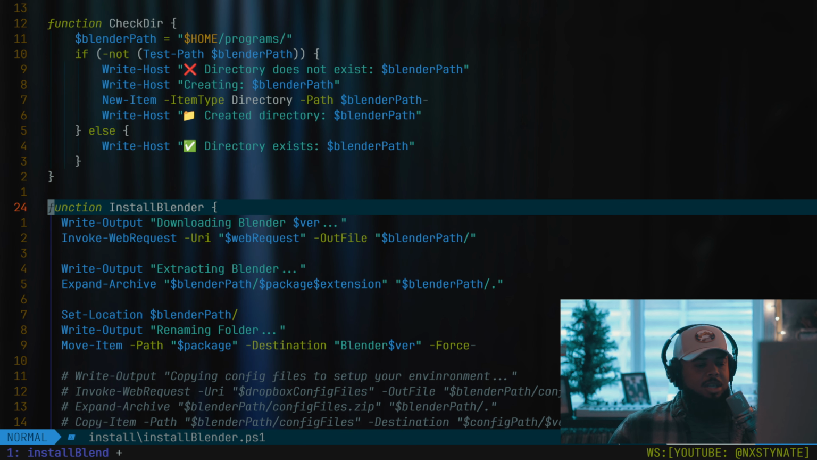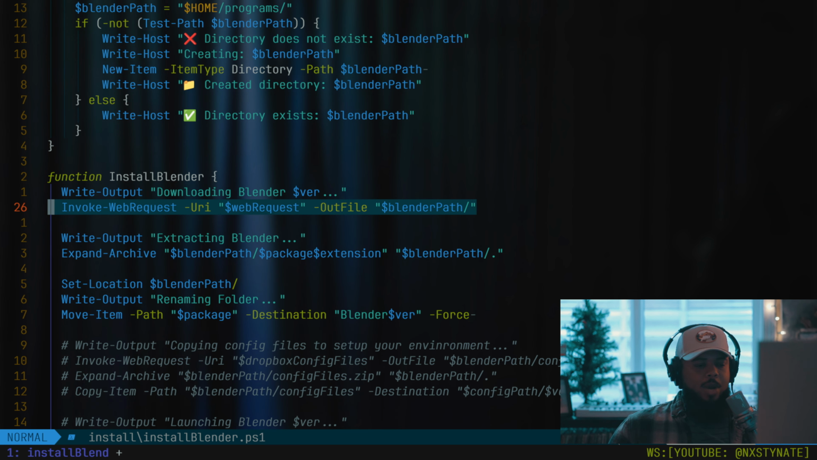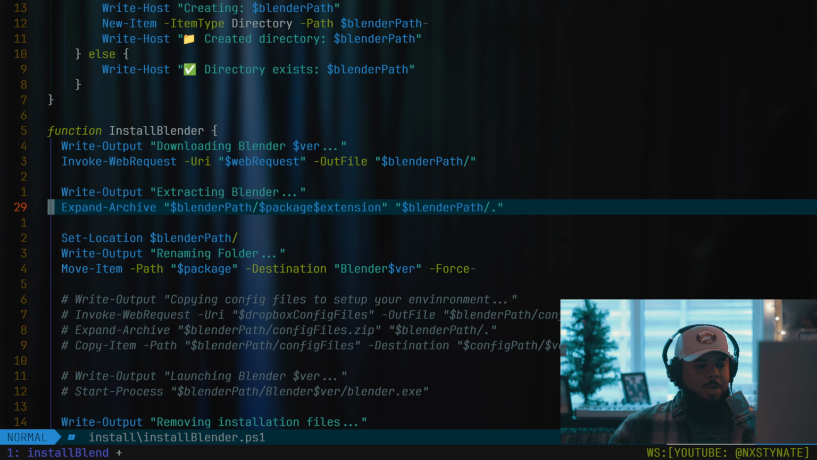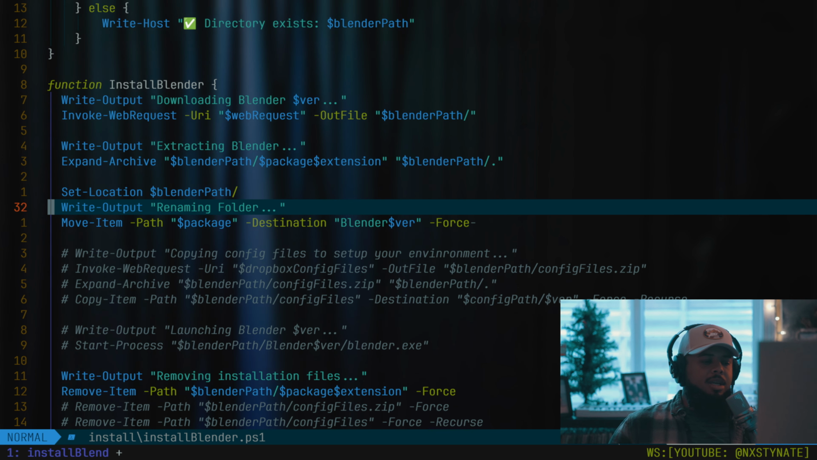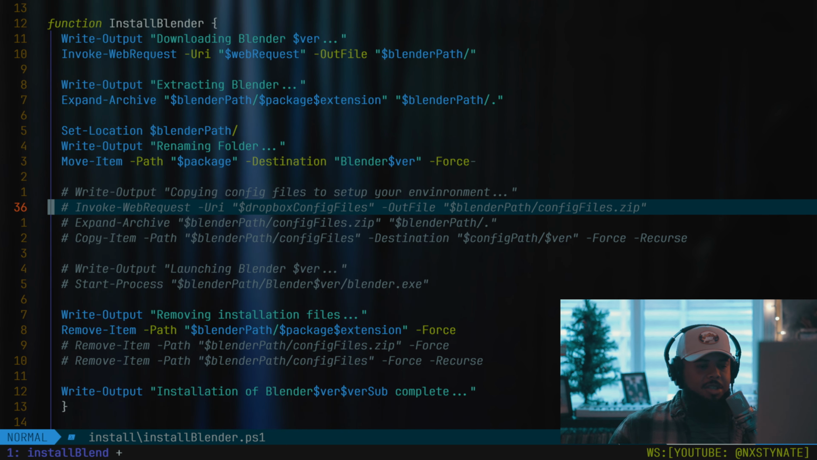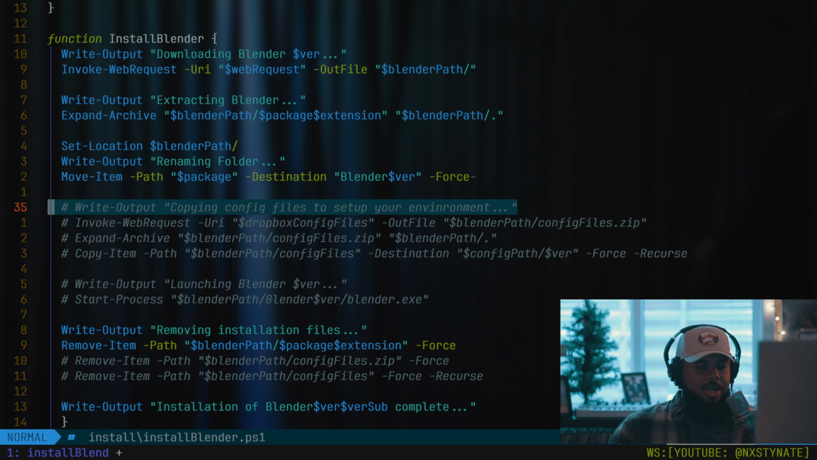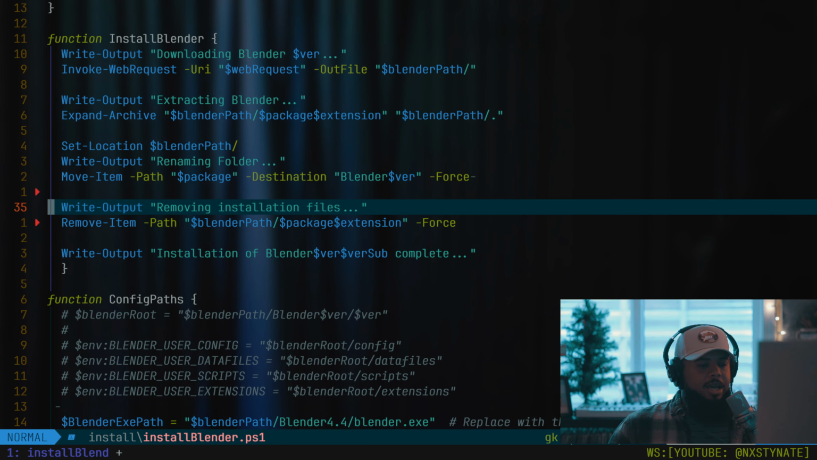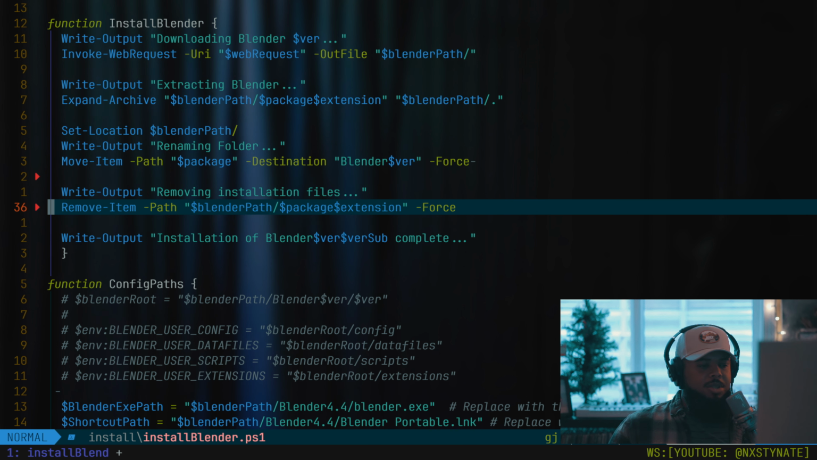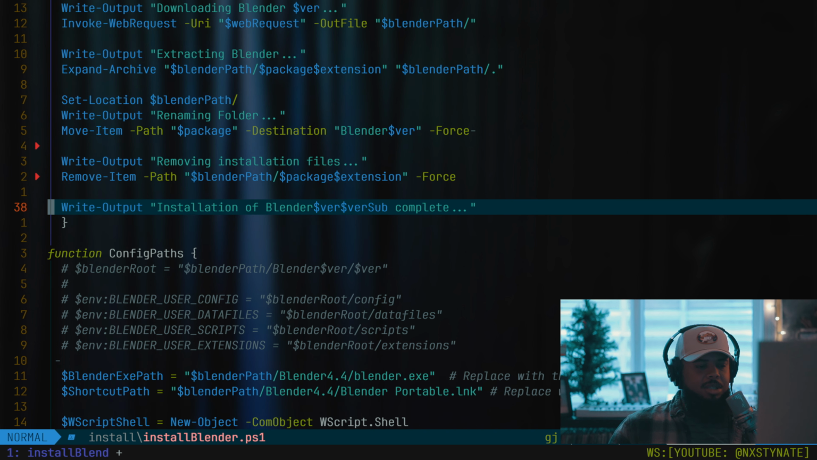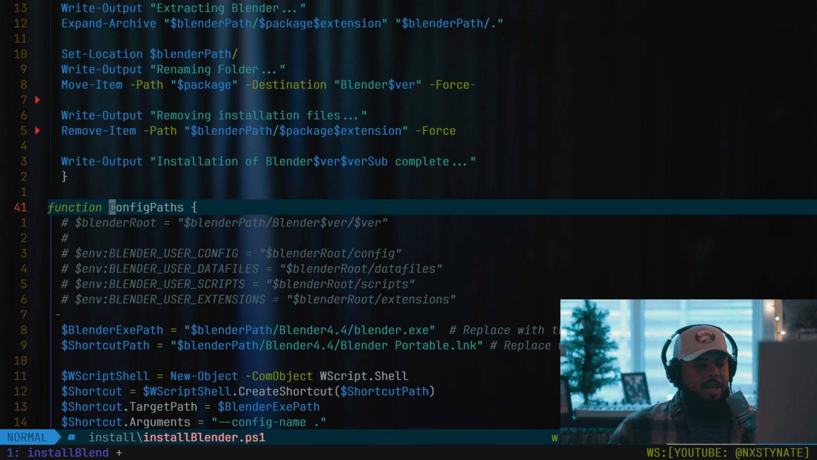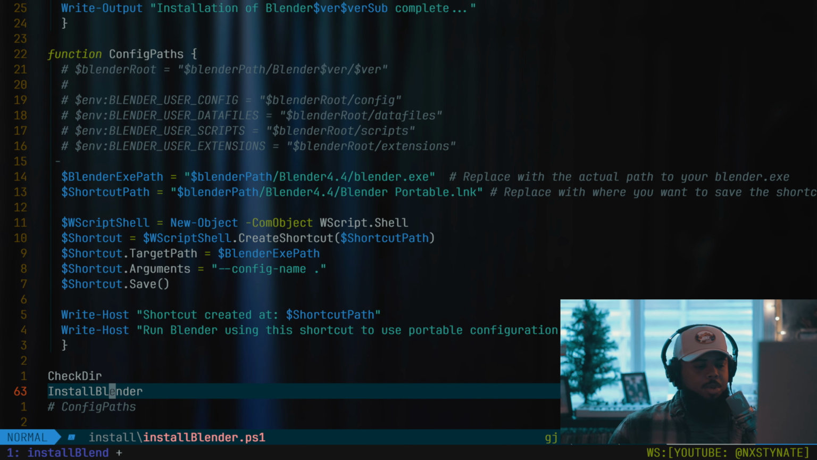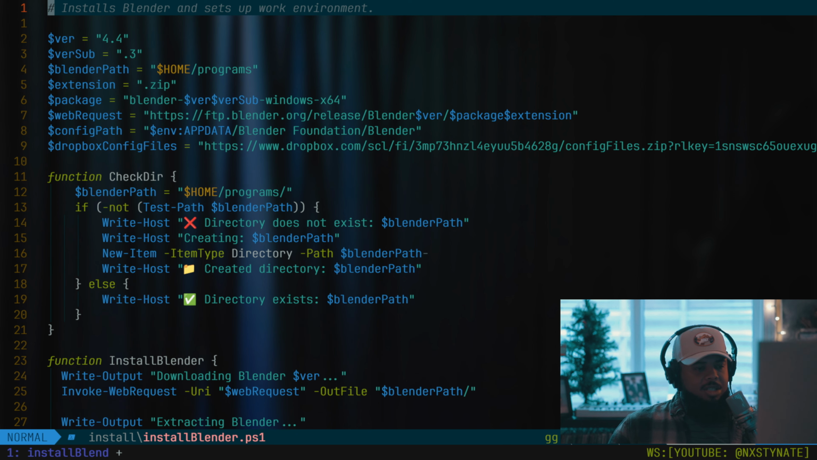And then from there, we move on to the install function. As I said, the invoke web request, that's what's happening here, and it's downloading the file. It's expanding the archive, which is unzipping, and then it's renaming some stuff. And then all this stuff is commented out. I actually don't need this, so I could probably delete all of it. Also it's removing items, which is the installation files, and then it's complete, right? This function right here does not run yet. This is a function that I'm building right now that I haven't finished, but the gist of it is that this does the installing process.